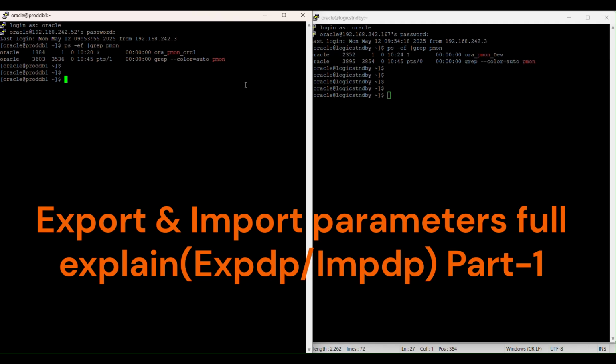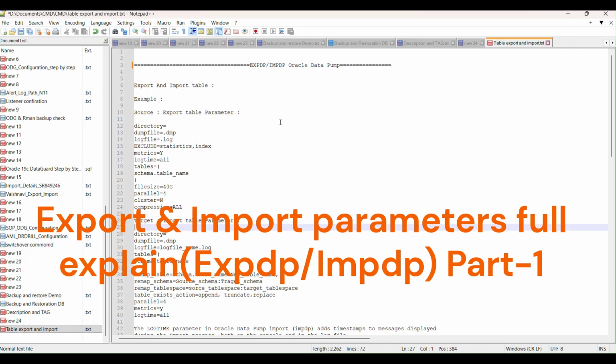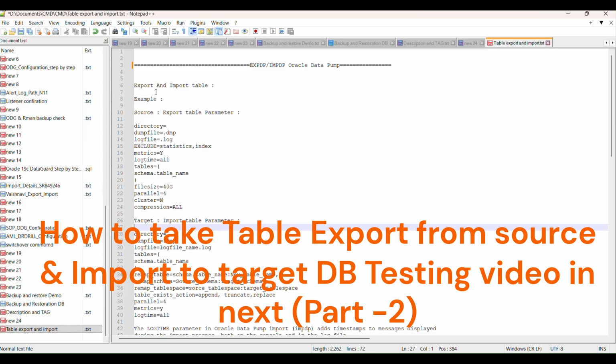Today we will cover the topic Oracle Data Pump. Oracle Data Pump is a very powerful utility which we use for exporting and importing data and metadata between databases. Today we will see the Oracle Data Pump export and import.